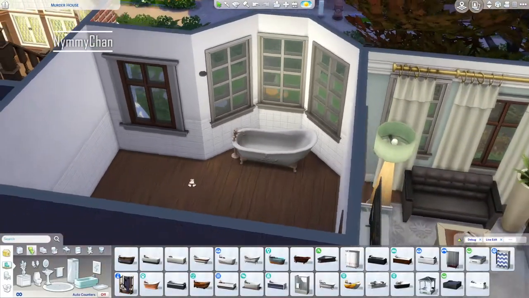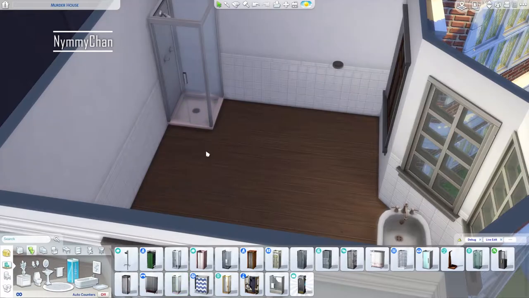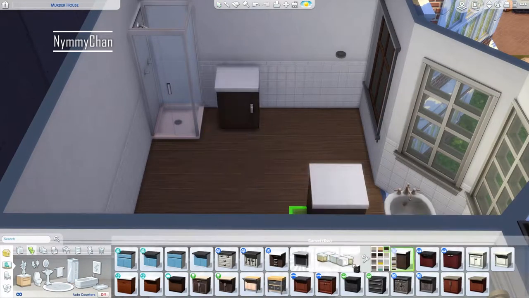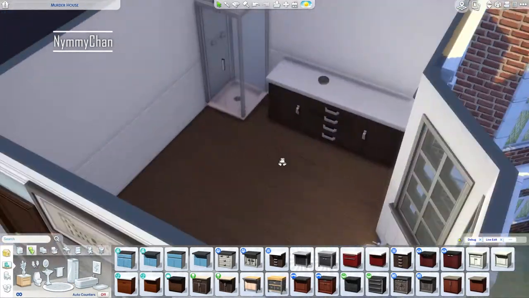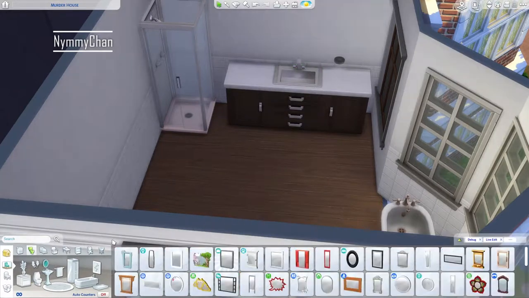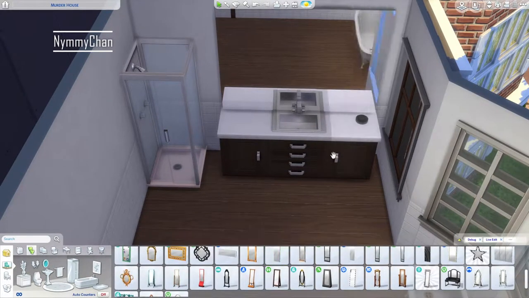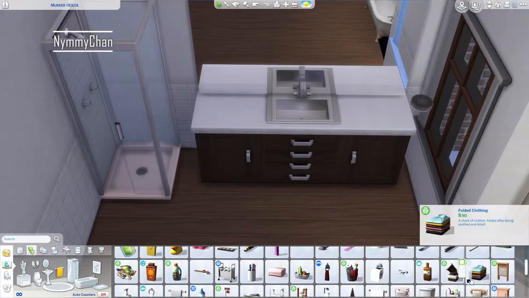Looking at the pictures right now, I think the master bedroom should have been on the other side of the home, because then it makes sense. But you know, it is completely fine, doesn't really matter. We decorated it, and that's what's important.